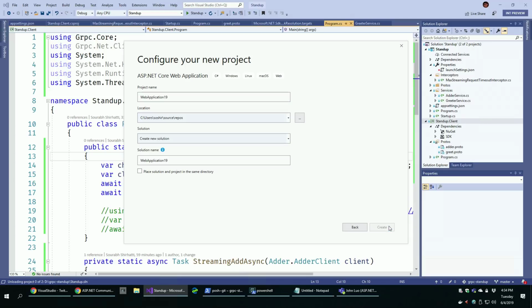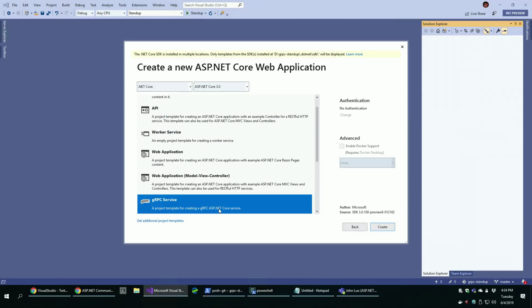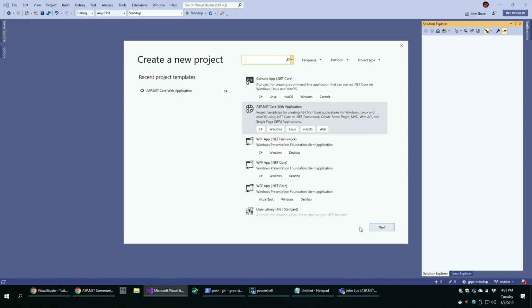So let's go through with this, and so we have a gRPC service template. This will generate just the server-side code. It's been available since preview 5, so you can go ahead and get started. I'm going to back out of this menu because I already created a project and I added a bunch of extra stuff to show you folks.